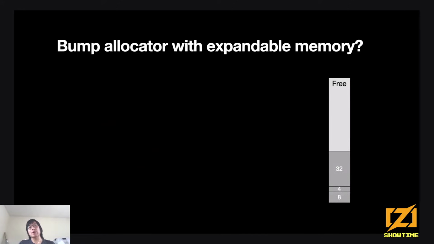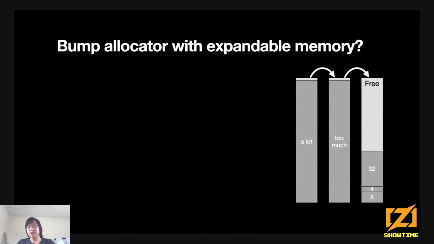What if we could have a bump allocator with expandable memory? So instead of having one fixed buffer, how about we have expandable buffers? Here we just fill up individual buffers, and every time we fill up a buffer, we'll create a new buffer. And if we fill that up, we'll create a new buffer. This way we have unlimited memory as long as we can create buffers. And we still have the bump allocator style where we're just moving up the pointer, and that's still going to be really fast. Now you may be asking, where are the buffers coming from?